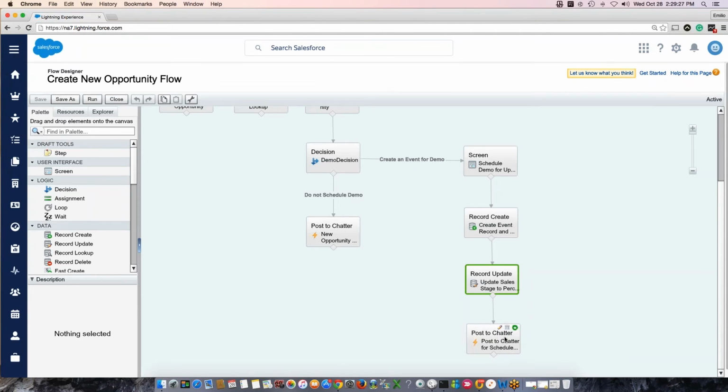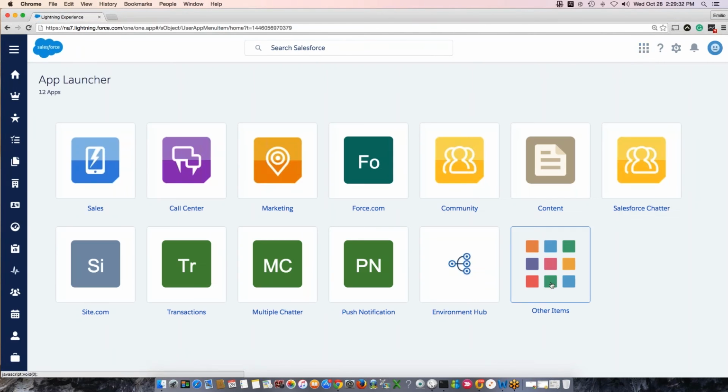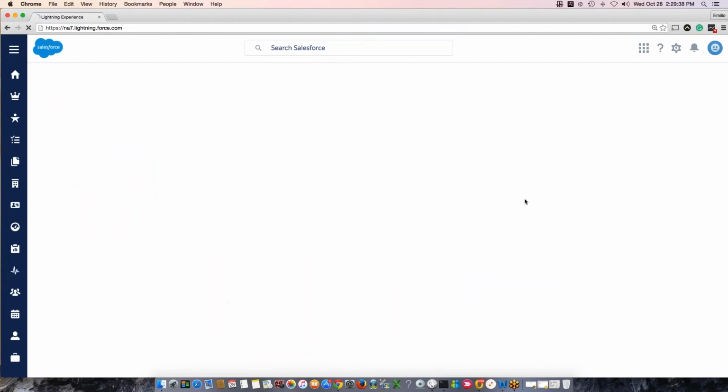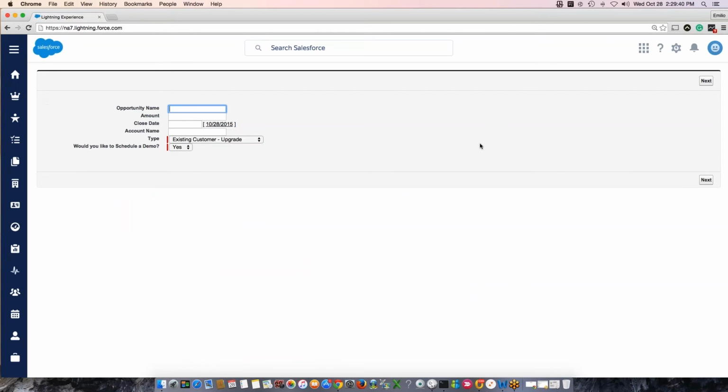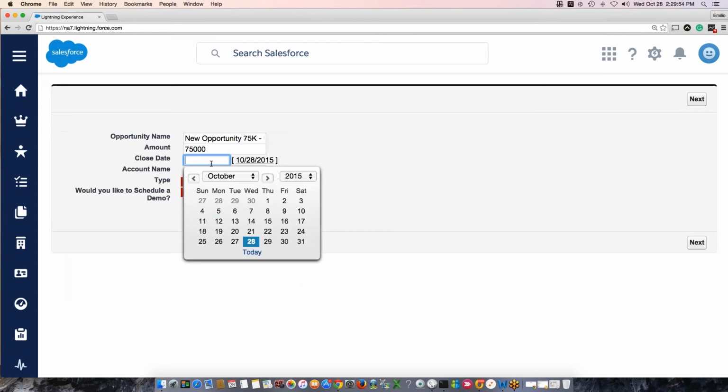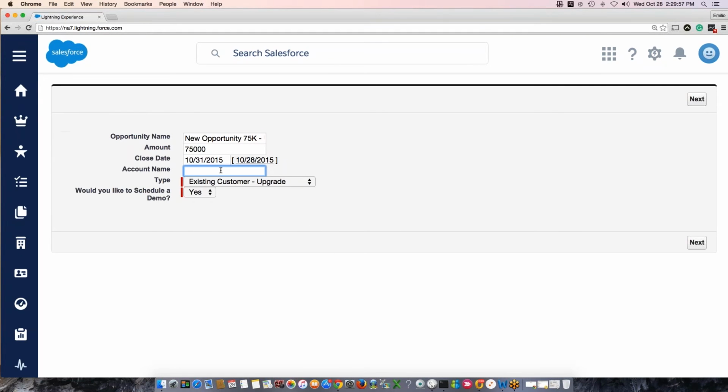So let's actually walk through this process in Salesforce. Let's go to the top. We're going to go through our Create New Opportunity flow. And we'll zoom this in just a little bit more so you can see what we have. And we'll fill out our opportunity. Put in our dollar amount, a close date towards the end of the month, put in our account name. We'll keep our type as existing customer, upgrade, and if we'd like to schedule a demo, we choose yes.